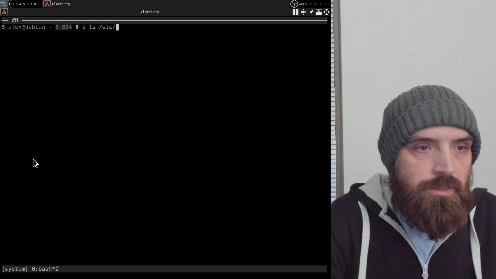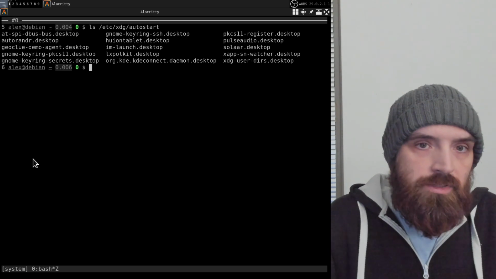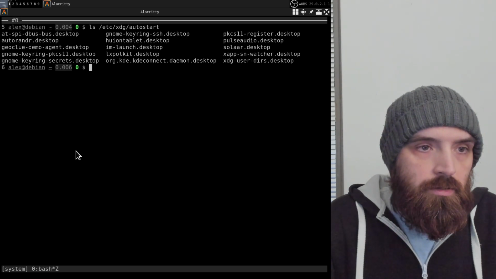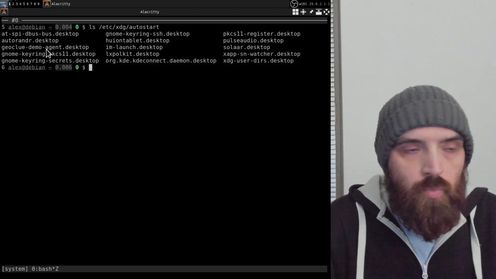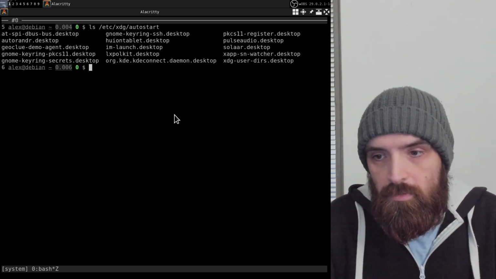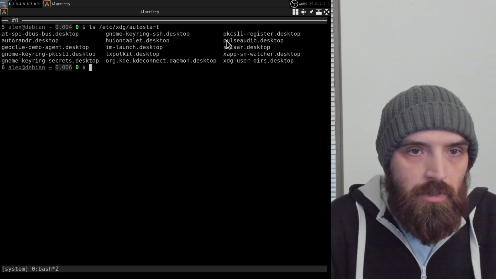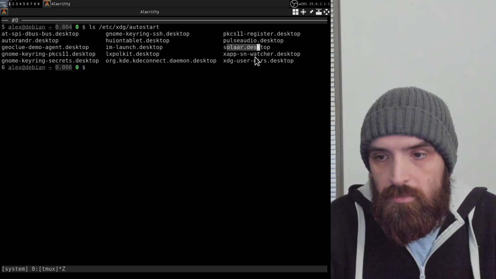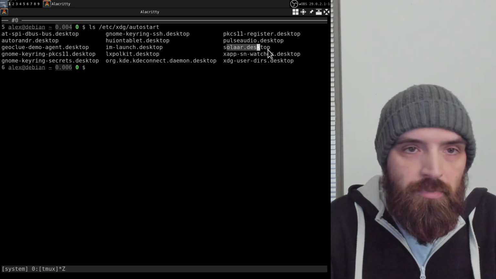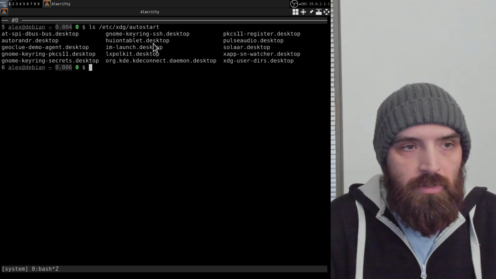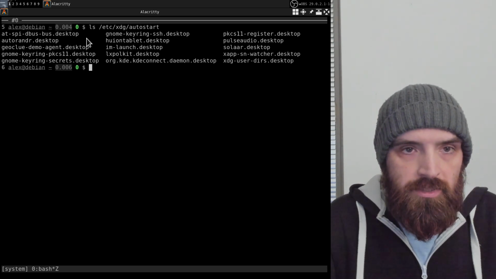So XDG Autostart. And you can see that there's a bunch of things there that were installed when I installed various apps via the apt package manager, like Pulse Audio, for example, and Solar, which I mentioned in my previous videos. So that's the default system-wide location for your .desktop files.